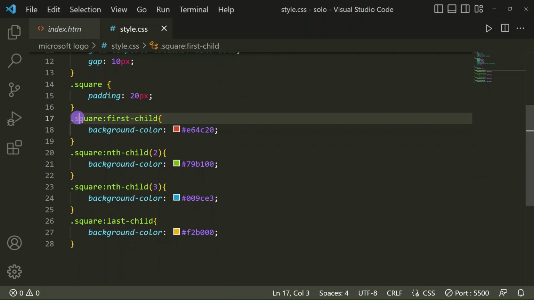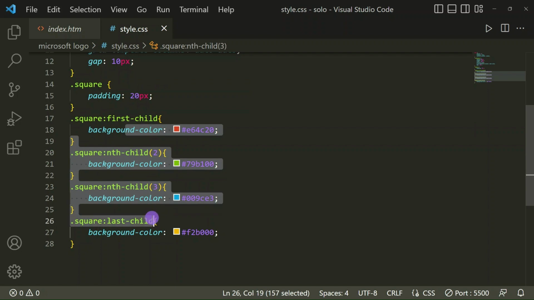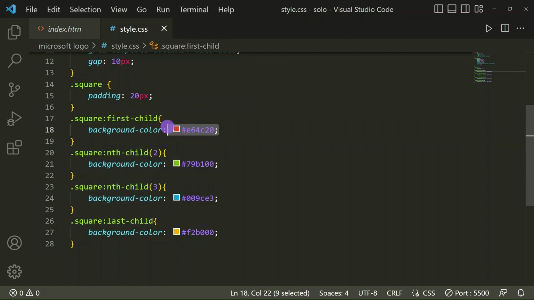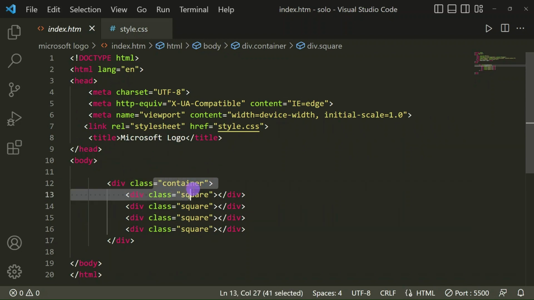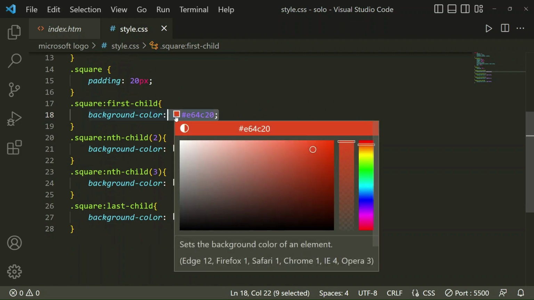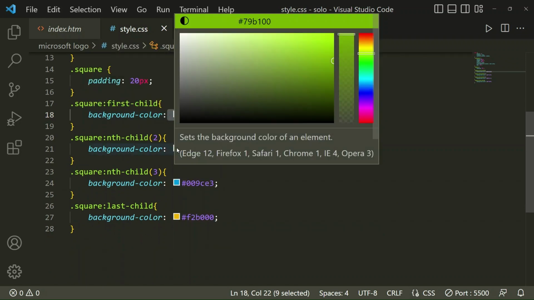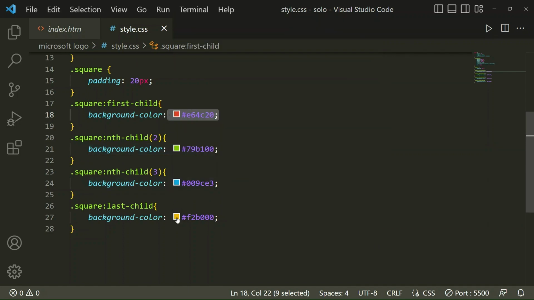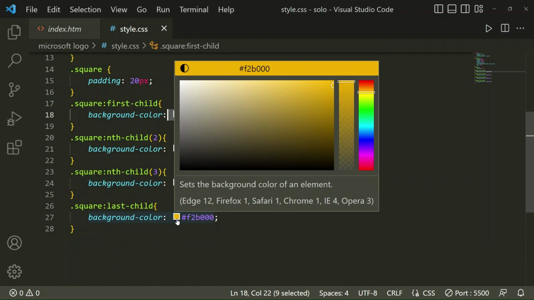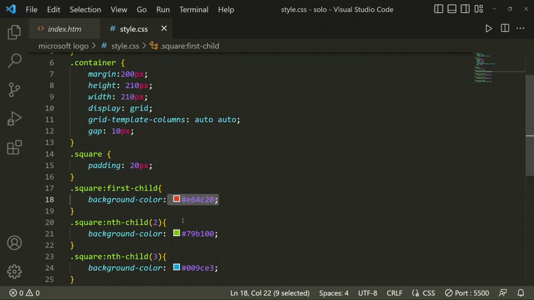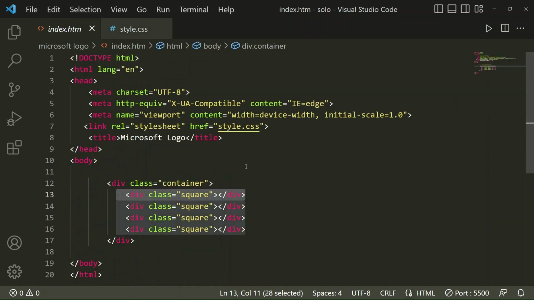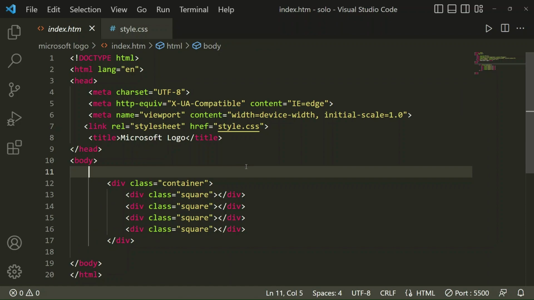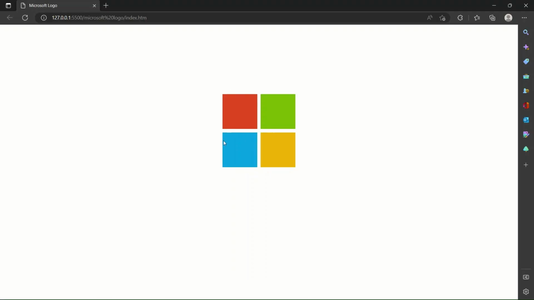Now we'll target our square class one by one. In the first square div, you can see this first one here, we are going to target. For that I have taken this background color. For the second one I have taken this background color. For the third child I have taken this background color, and for the fourth child I have taken this background color. So with this much code you can design the Microsoft logo like that. So you can see here. It's just a simple project.